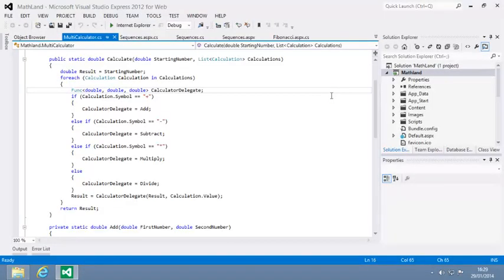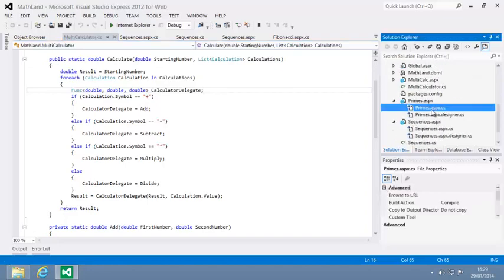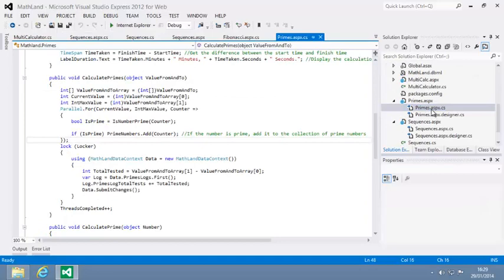And open the code behind file of primes.aspx. This is the code that you used to test multi-threading in Lesson 310. There's a lot of code here doing a lot of different things. It could make it easier to work with if you split it into regions.